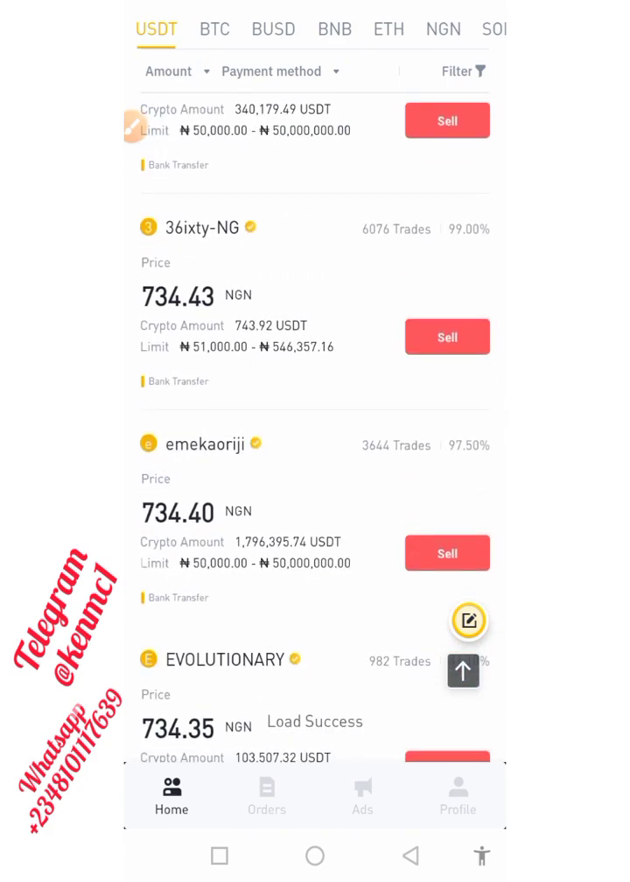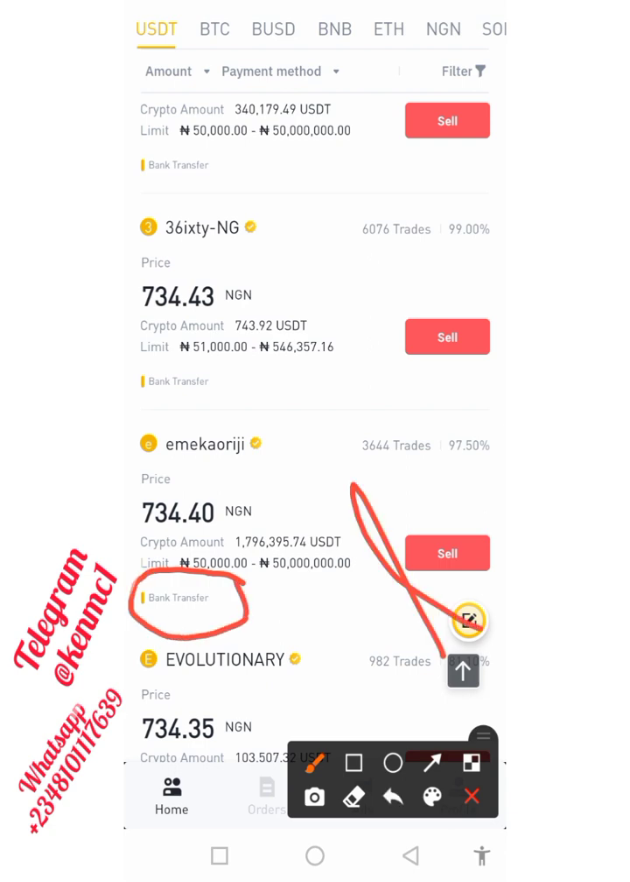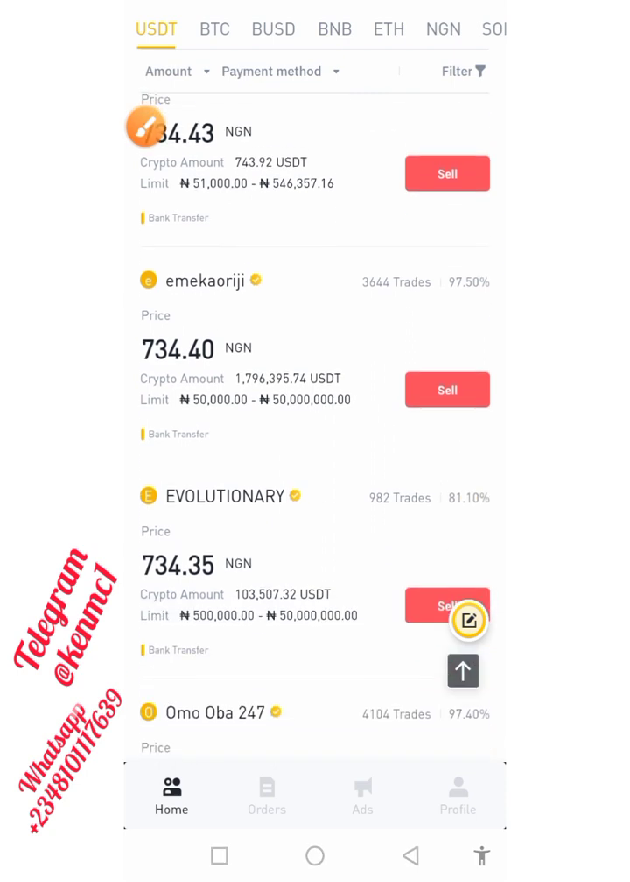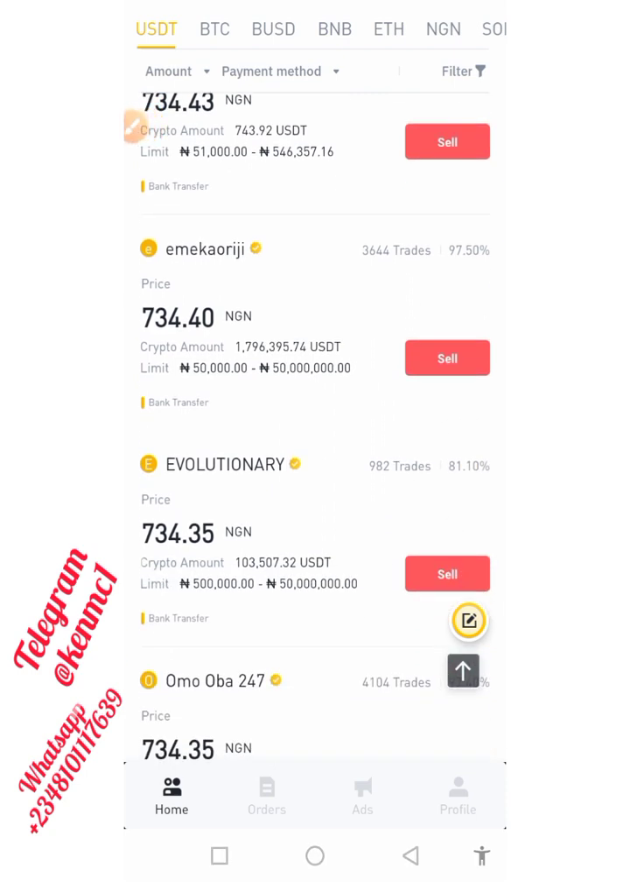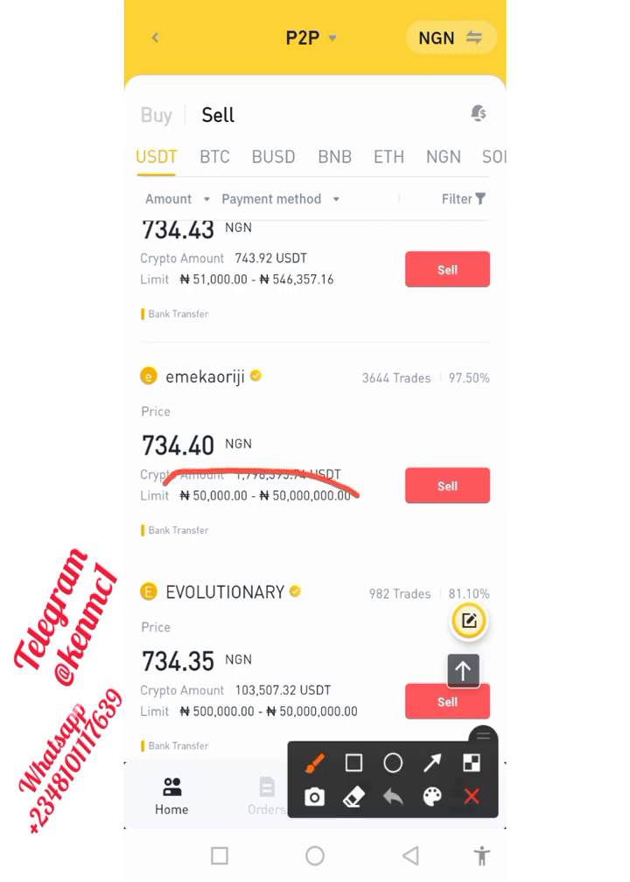Okay, this one actually accepts from 50,000. So if the one you want to sell is up to 50,000, yes, we can actually maybe deal with this guy. And then you should also pay attention to this person actually pays through bank transfer, so you need to pay attention to all those things. If the buyer is not paying with the method that is convenient for you, or the method that you have set up in your account, you may not actually be able to carry out the transaction with the person.